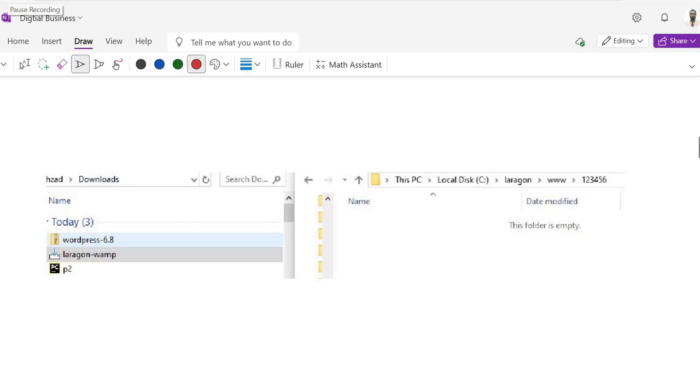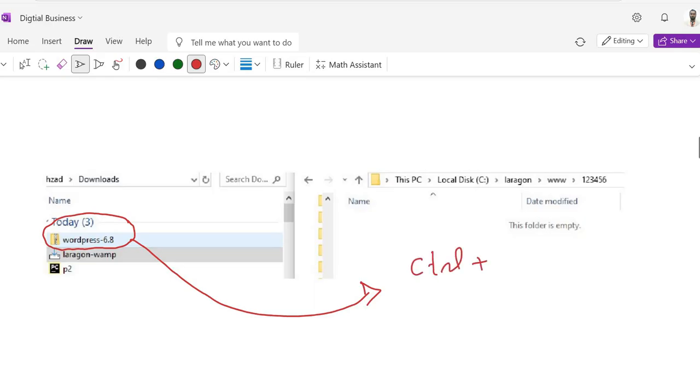Now you can copy the folder that you downloaded from the WordPress website and paste it here. Here you can use Control plus C to copy from this place, and you will paste here. You will paste this WordPress folder here, in 123456, which means your ID number.